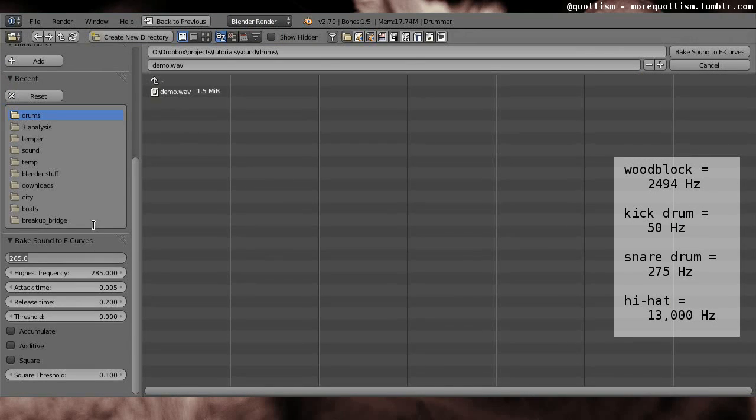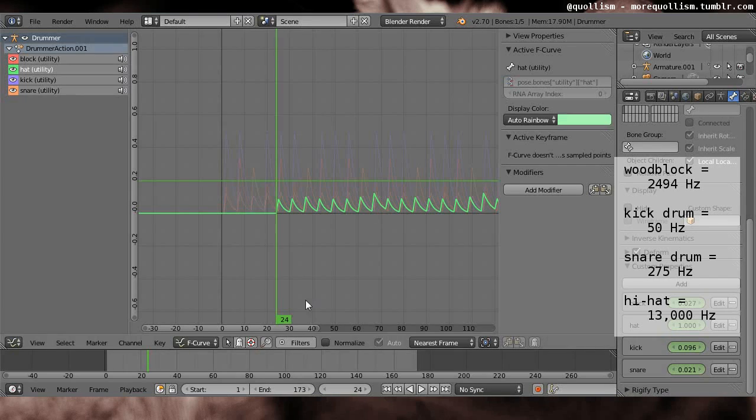Key, bake sound to F curves. We're doing the hat by now. 13,000, 13,200. You might be asking why not do 12,900 and 13,010. Once the frequencies get to a certain height, one's as good as the other, so we can get away with this. I've done it again. It's getting late. What can I say?